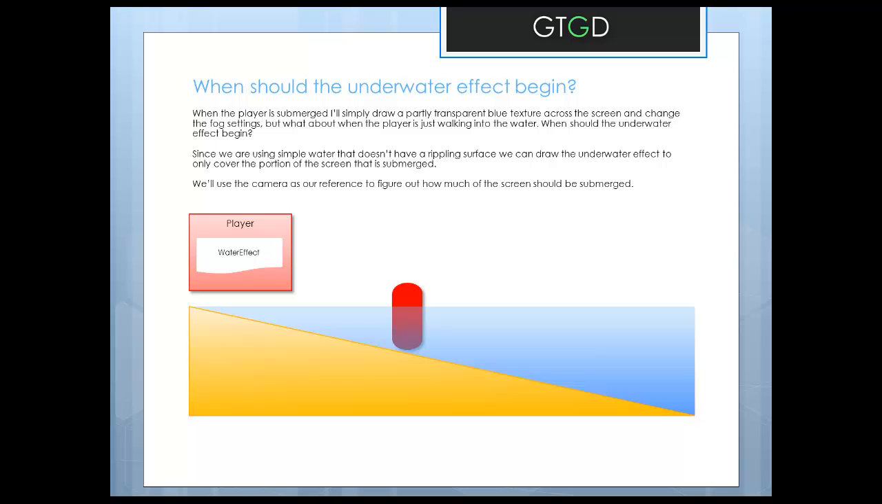So when should this underwater effect begin? It is just a partly transparent blue texture that we draw across the screen. But the thing to note, as I was just mentioning before, is that as the player is walking into the water, their camera will be partly submerged and then fully submerged. And what we can do is draw our blue texture over the portion of the screen that is underwater. The reason we can do that easily is that since we're using simple water, our water is just a flat 2D plane and there's no rippling like you would have with the Pro water.